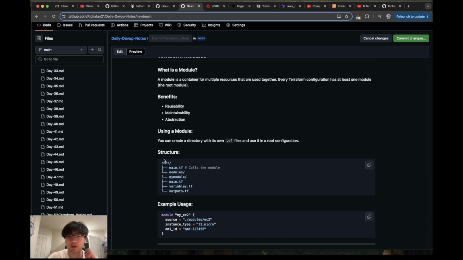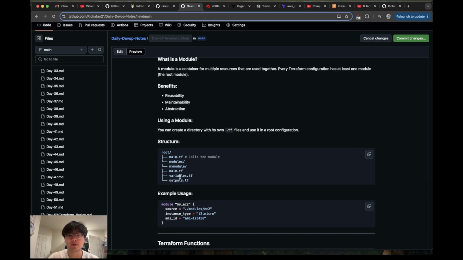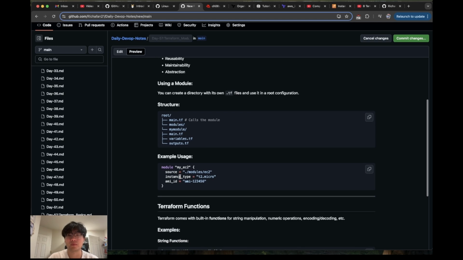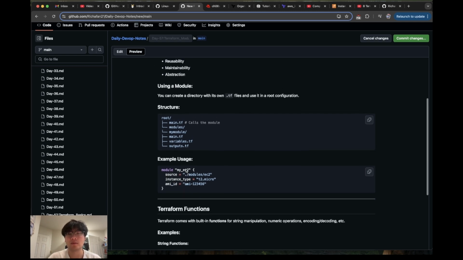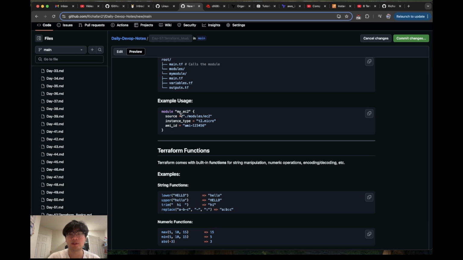So the structure of what it looks like starts with root, and then you go main.tf, which calls the modules. And the modules will be a my-module, and so on and so forth. So here's an example usage: module my-ec2, and then you add the source, the instance type, and the AMI ID. And that's pretty much it. The module just encapsulates this logic, and you pass in variables when you call it.